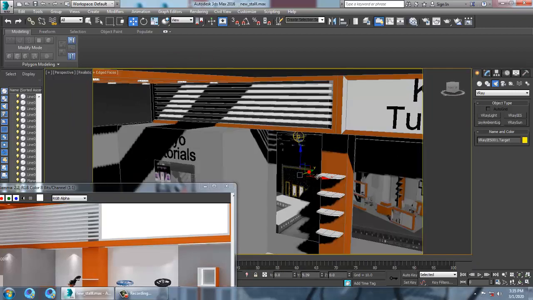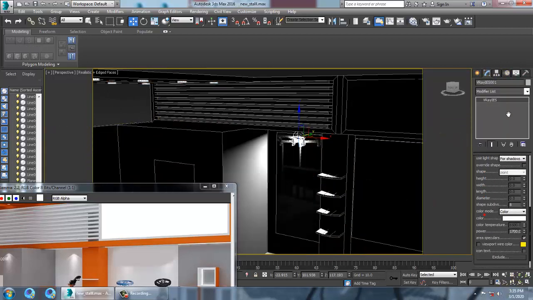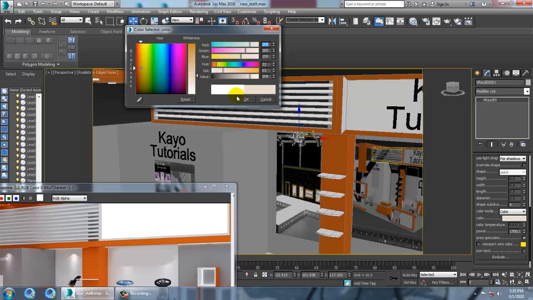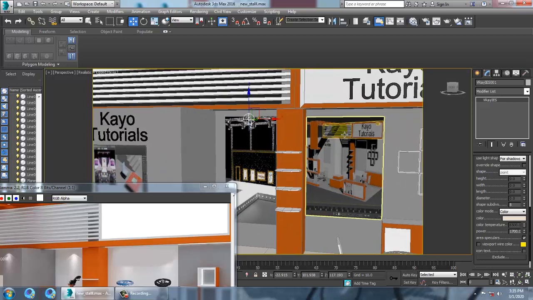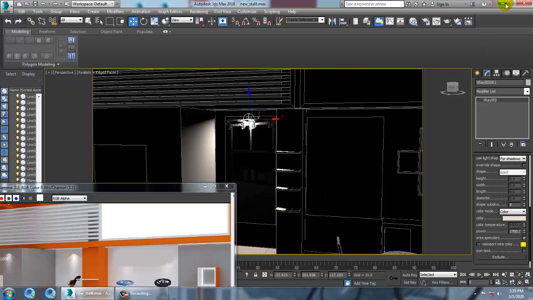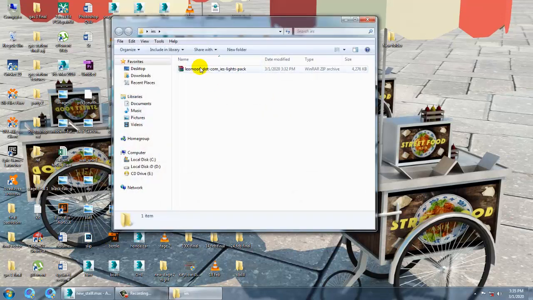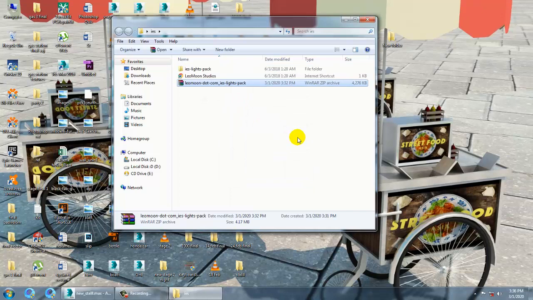So just shift this over here, select the light, go into the light and you have light color. Let's take a bit of a light color over here, click OK. Now into this IES light we have some IES presets. So let's go into this and extract these IES presets.